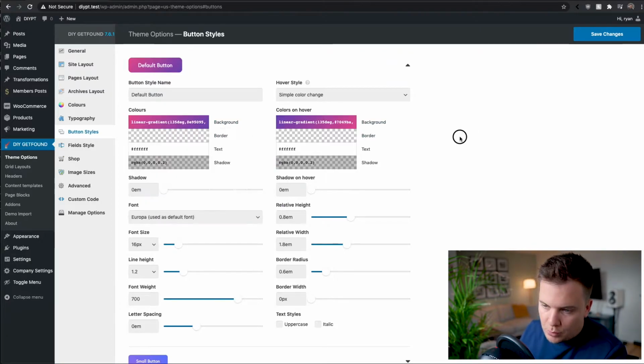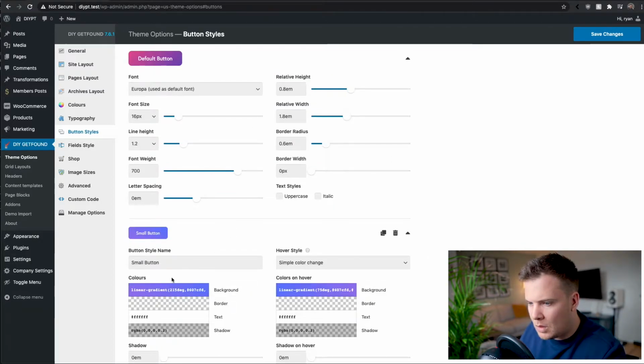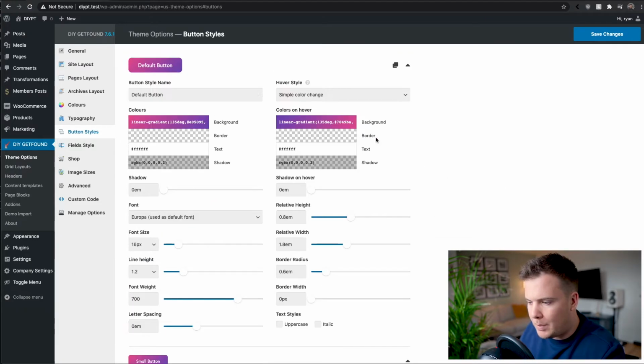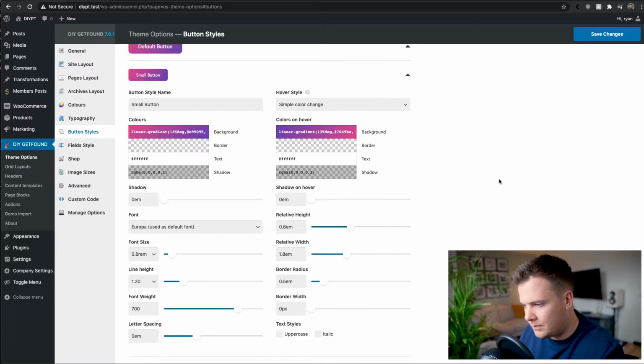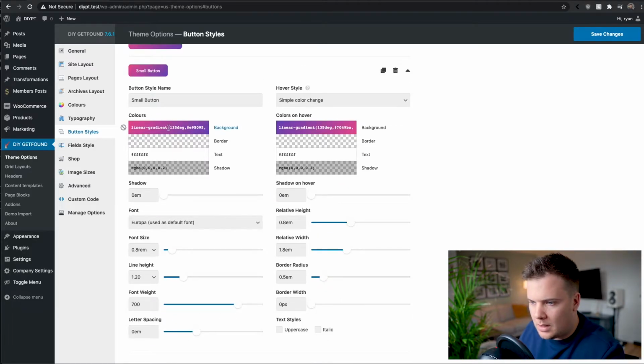So we're actually going to take the primary color again, move down to the small button, and repeat the same process. So that's the secondary to the secondary.